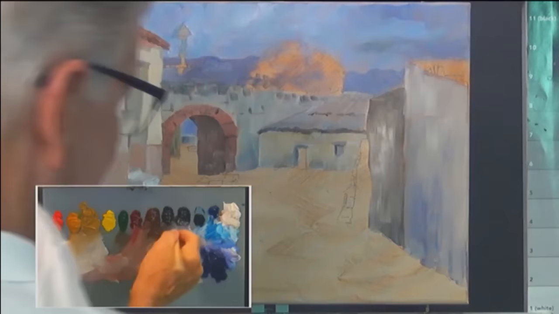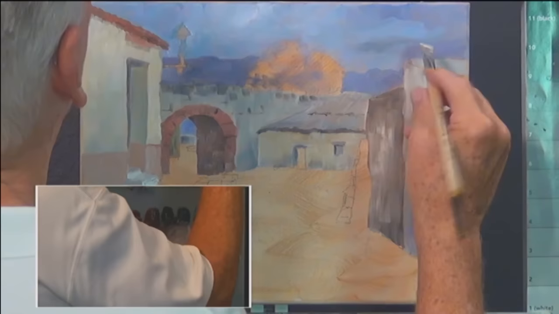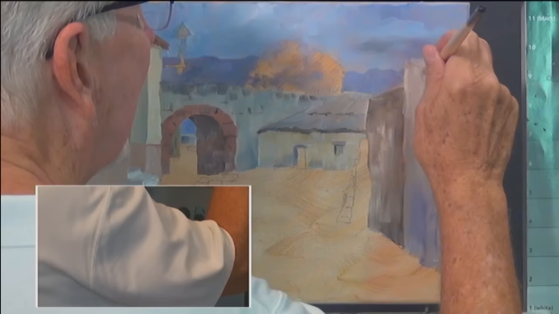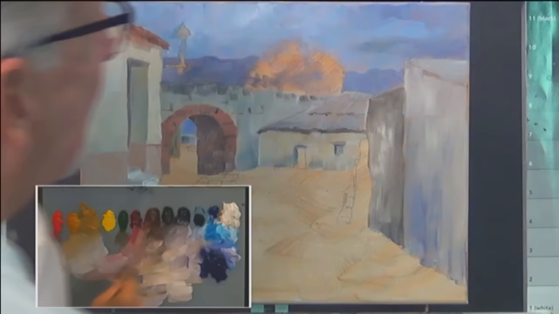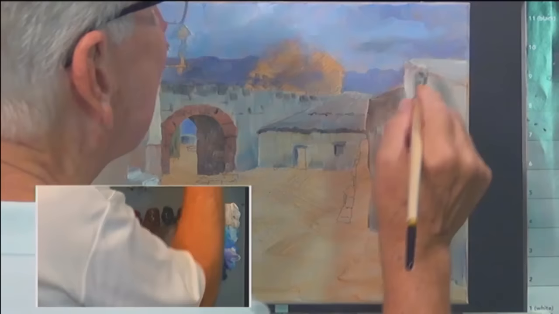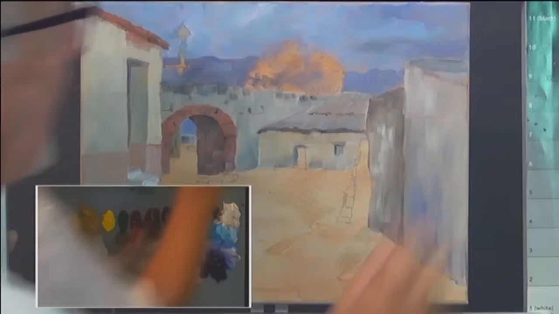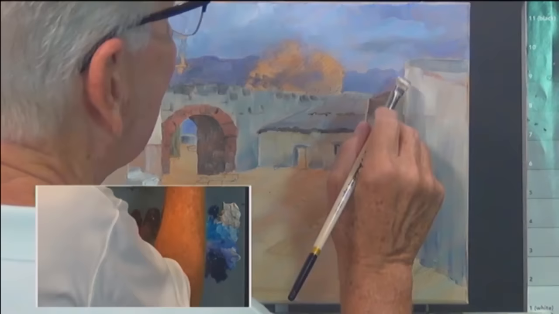Okay, then see, we have up here, we've got sort of another area. There's actually two values going on there. One is this, get some more dark in there. Comes down here like this. Okay, so that's the side of the building. It's like a roof set down inside the building, a flat roof.